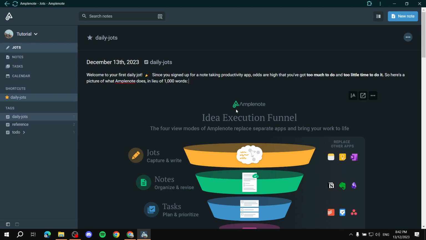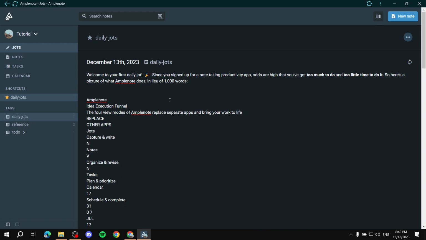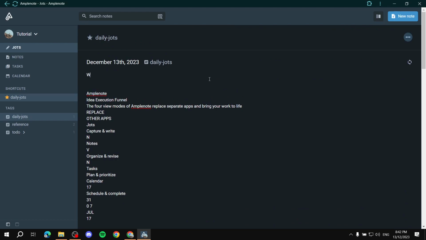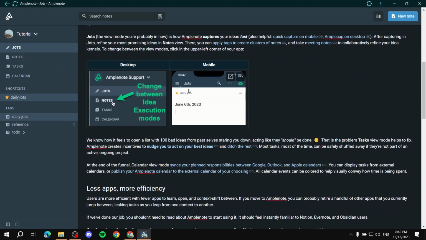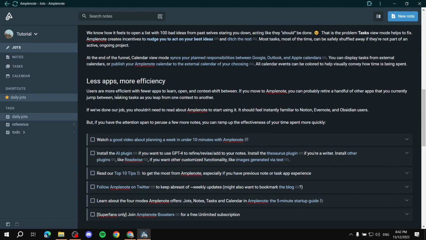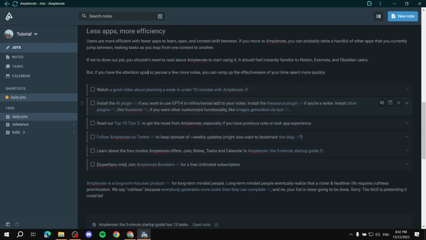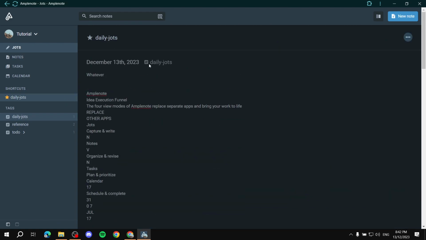So if we want, let's just delete all of this, get rid of it, delete image, and we can just delete the rest of the stuff. Okay, so here you can just type in whatever you want, and you can have your daily jots here, because you can see here December 13th, 2023, and if we just keep scrolling down, you'll see the other dates that we had, and then obviously tomorrow, the 14th, is going to be available for us to jot down a note.